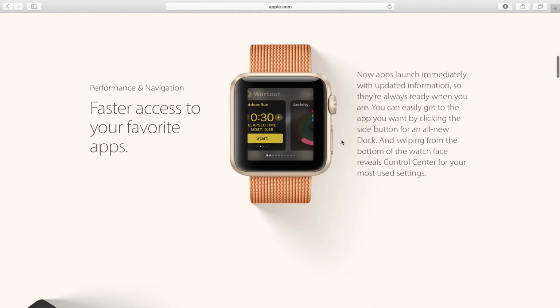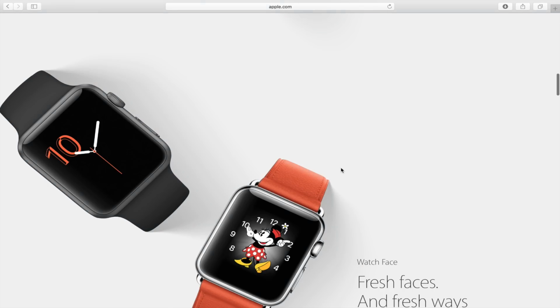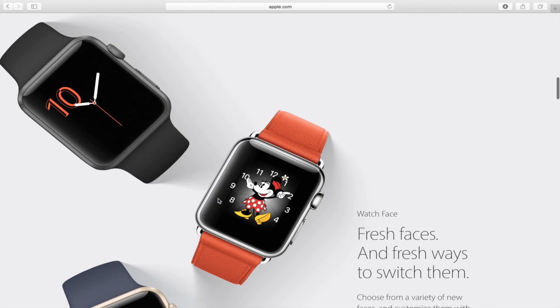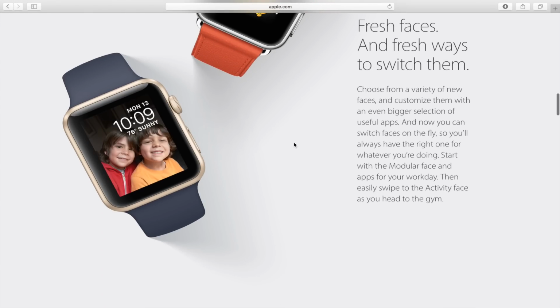So faster access to your favorite apps. You click the little side button. This one right here with my mouse, I am circling. That one, it's awesome. It makes your favorite apps there. It's a dock, basically. There's new faces. They should have opened it to developers. But this face is pretty cool. It's pretty unique. Minnie's now here, and there's an activity face, which I really like.